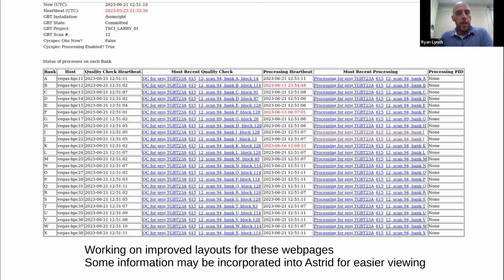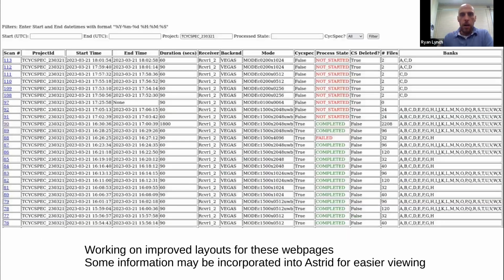So we have a web interface for keeping track of the data, and I'm just showing some screenshots here. This is still a work in progress and is kind of a development system right now. It's useful for keeping track of data that's been recorded with the cyclic spectroscopy observing system and what the status of that processing is. But we're probably going to clean this up a little bit, make it a little bit more presentable. But it's a very nice system that takes care of all that.